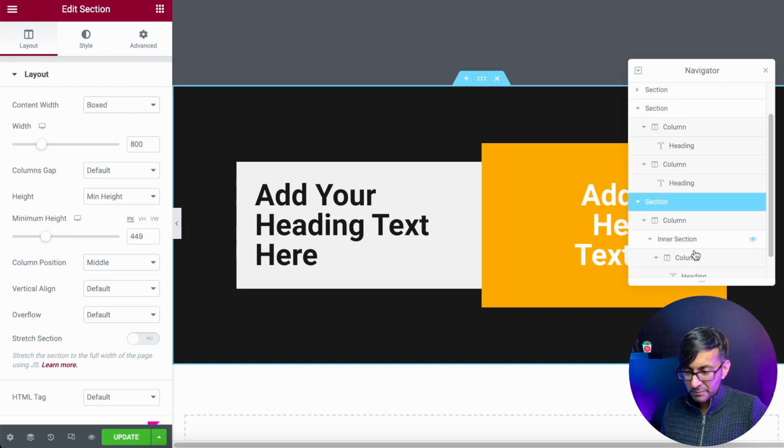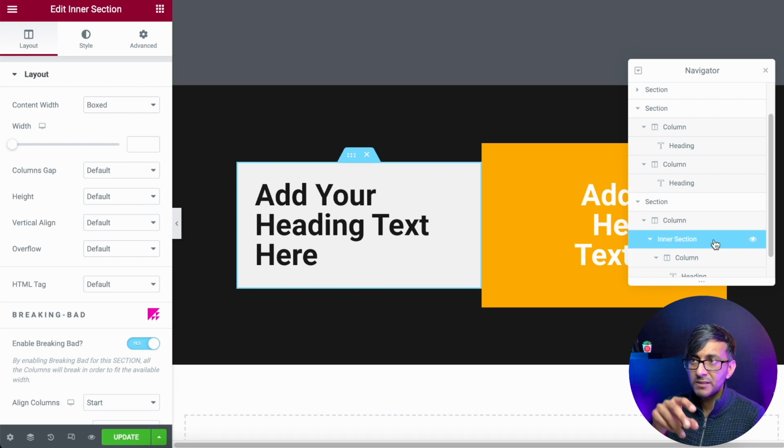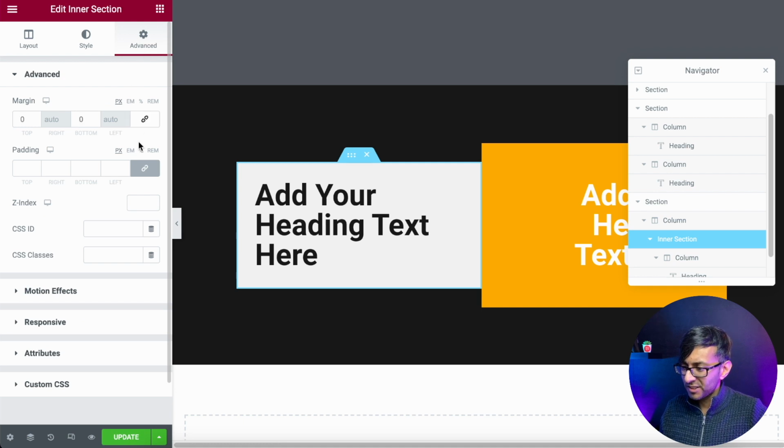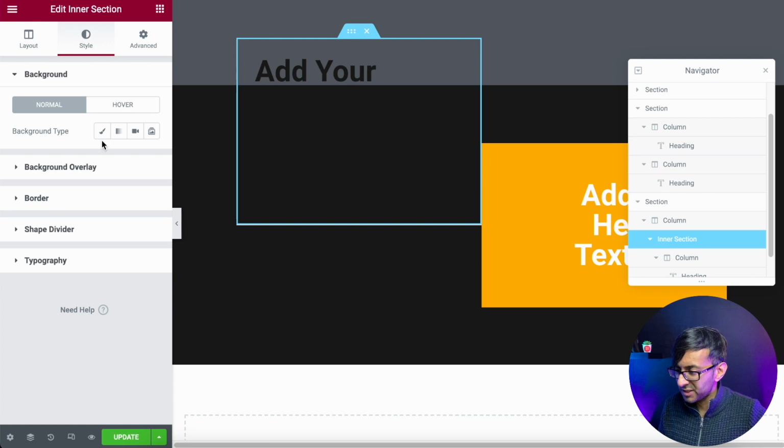Section, column, inner section, column, header, right? Now that I've put the header into the inner section, I could just go to the inner section now and say, okay, right, we're gonna do minus 300, like that. I could just move it. In fact, let me just make the inner section white.